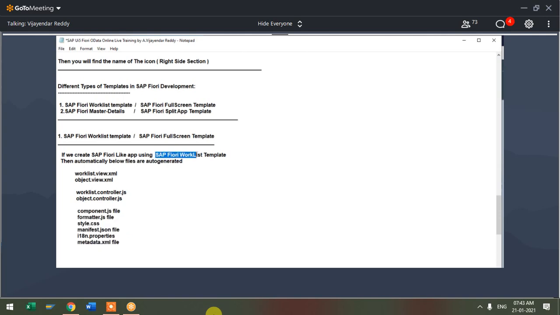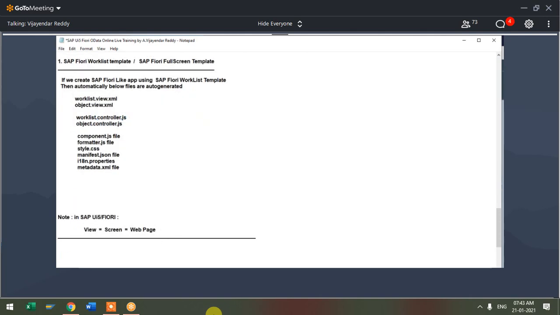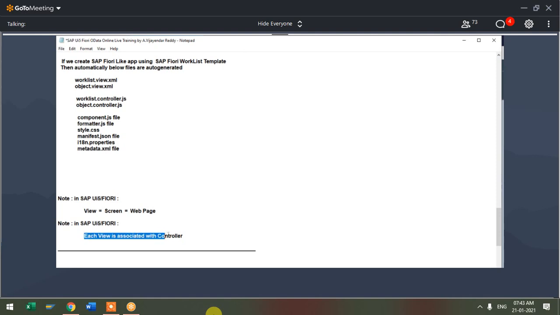But if you create an application through the worklist template, the worklist view and object view are created by default. And every view contains a controller here, in SAP UI5 as well as in Fiori. So each view is associated with a controller.